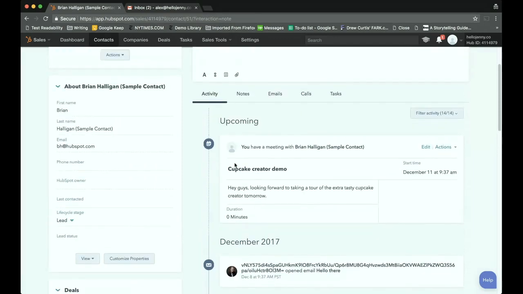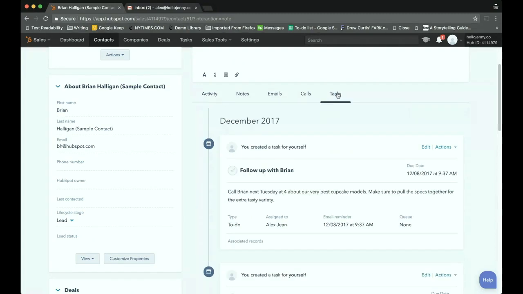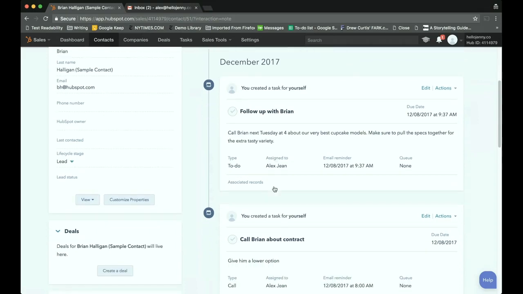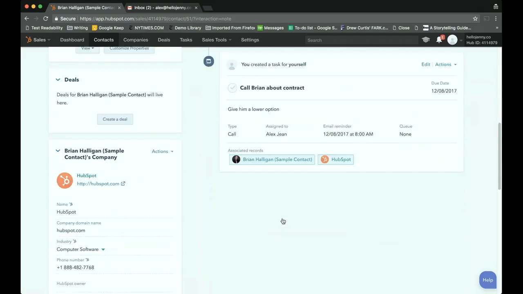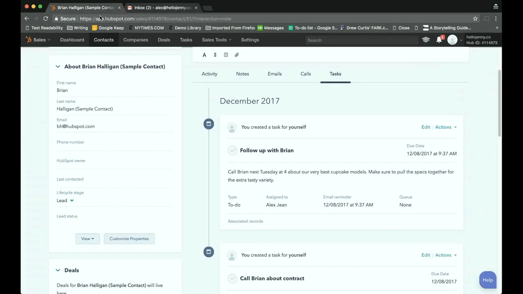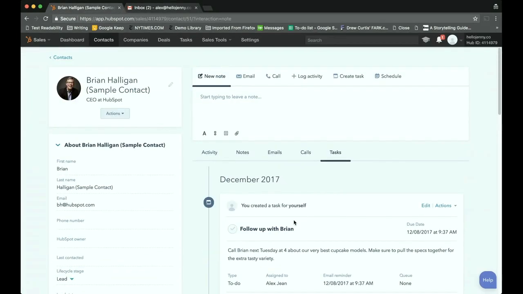And here's one that was scheduled. So a meeting with Brian Halligan, cupcake creator demo. Great, that's all there. So now I know what I need to do. If I had tasks, they would be all here. So there's a follow-up task with Brian scheduled. You can create a follow-up task based on something. The nice thing about it is you get an email reminder from HubSpot saying, hey, remember that you have a reminder to follow up with Brian. So all of that will be in there, and that makes it super easy and super efficient.